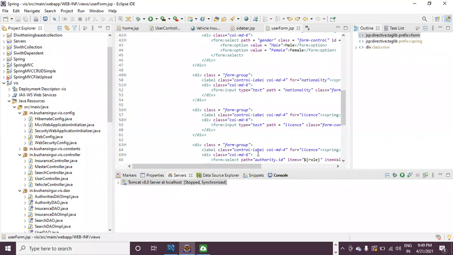Hello everybody, welcome back. Today I'm going to explain a Spring project, and the project name is Vehicle Insurance System. First, create a Maven project named Vehicle Insurance System.